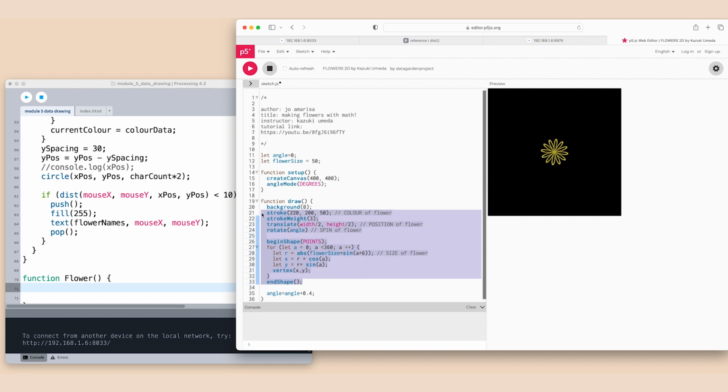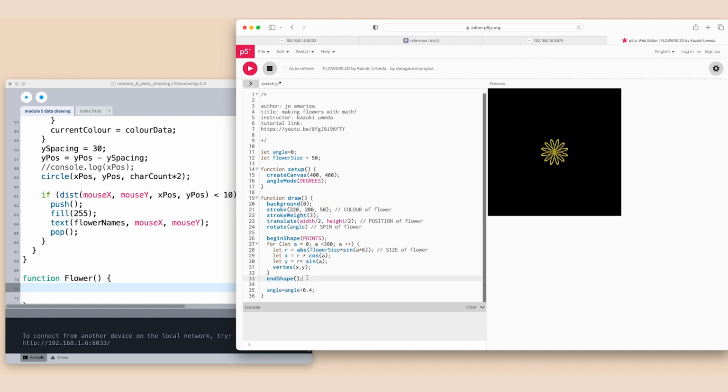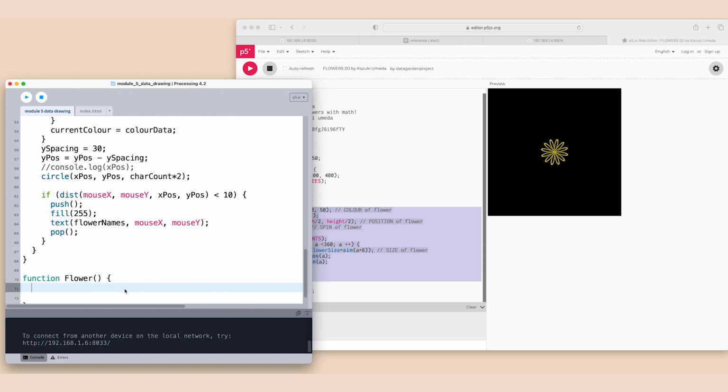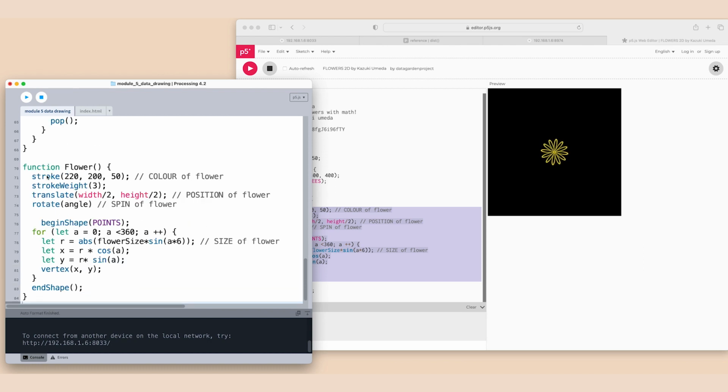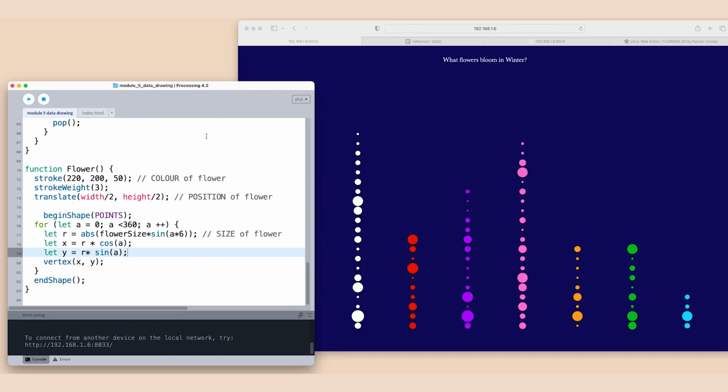I don't need the background because the background is specific to the sketch. So I just need everything from that stroke color, stroke weight, all the way to the shape that begins and ends. This is where the actual flower shape is being drawn, and these are just the settings of the flower. So I might just copy that, paste it here. All right, and so I've pasted that over.